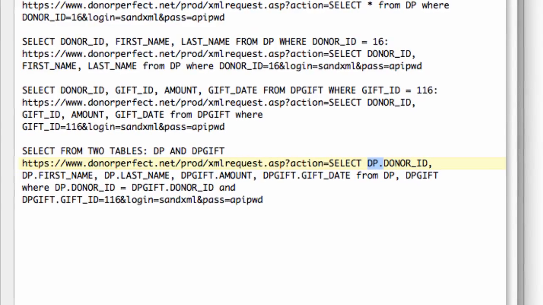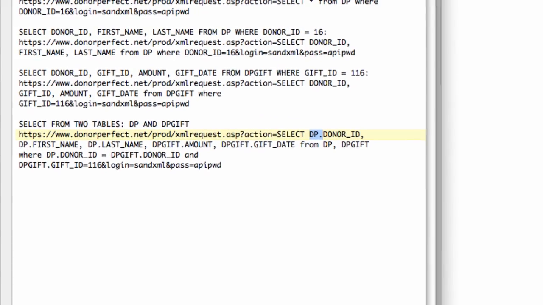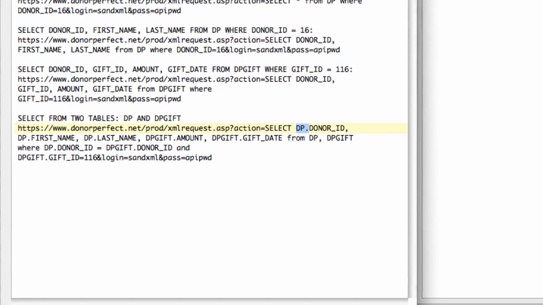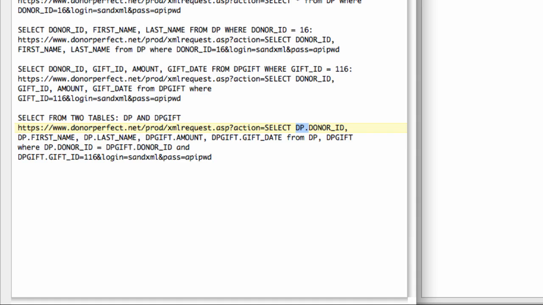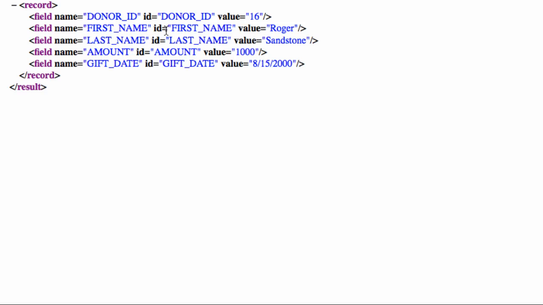So I'm saying from this table and that table where, and this time I've got a little bit more in a qualifier. I'm saying that in this table, DP, where the donor ID in there is equal to the donor ID in the other table. Makes sense. That's how you hook those two things together. And also, I only want them where the gift ID is equal to 116. So let's take that code and pump that into the system.